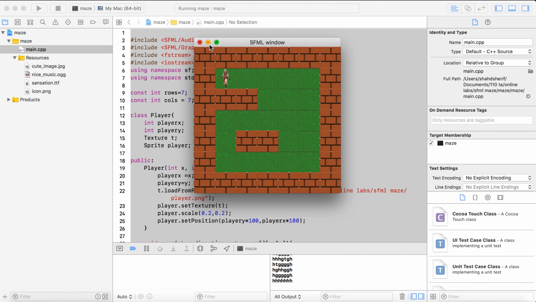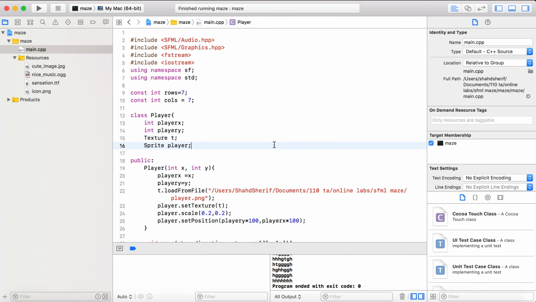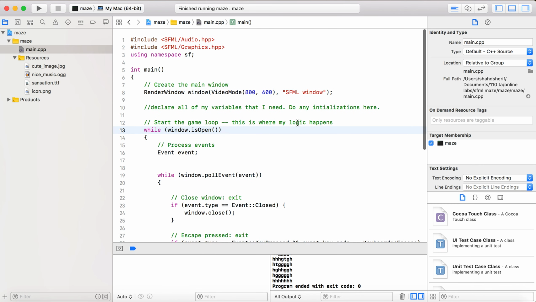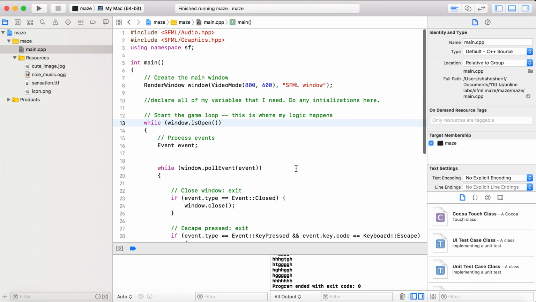We'll handle it. So yeah, let's close this. Okay, and let's go back to our skeleton. Here's my skeleton again. And let's get started.